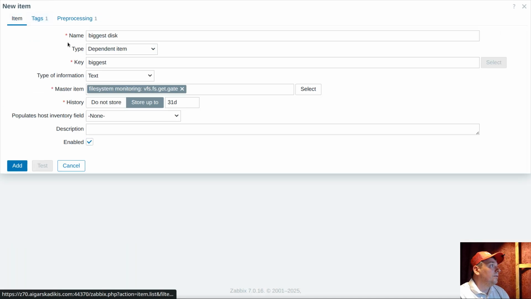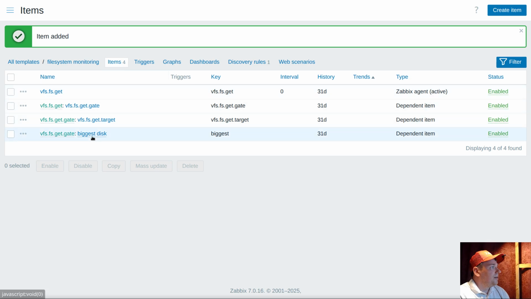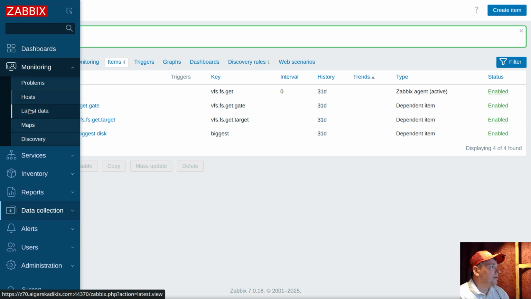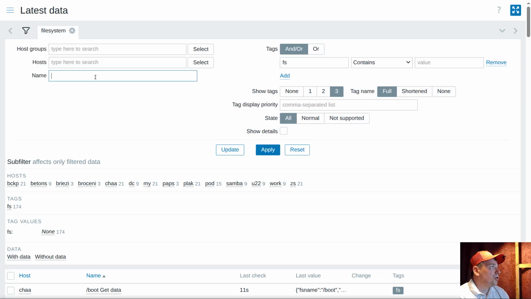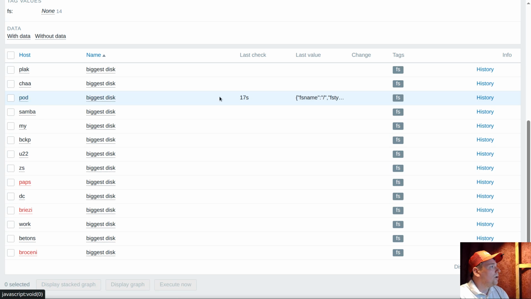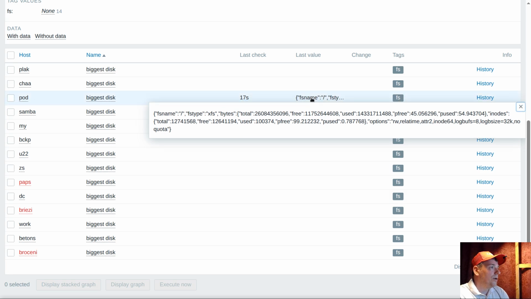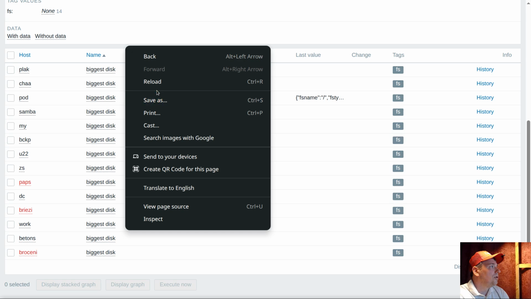So okay, biggest, and now add. So now this biggest disk, after 30 seconds it will start to produce data and tell in the latest data page which one is the biggest disk for every drive. And here you go, one is already found, and now it reports a single element. It will always report a single one, and the biggest disk is root for this server. Let's refresh the page to find more.